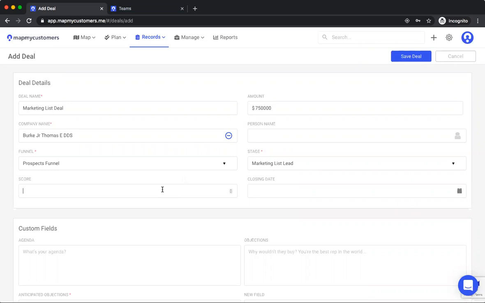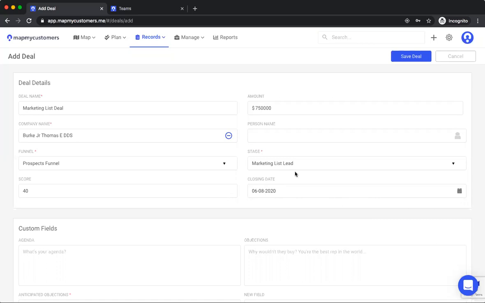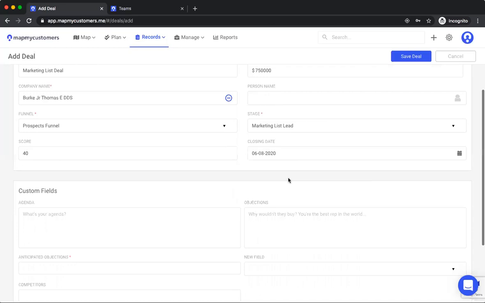Score is like the rep's internal ranking as to the quality of the deal. This is similar to the probability in that it's from 0 to 100. So let's say that because this is a very optimistic sales rep, and this is a huge deal opportunity, they want to put it at 40% from the very beginning. And closing date. When do we think we can actually close this? Let's say that we believe we can close it in the next 3 months, specifically on June 8th. A sizable deal like this to close on June 8th would be fantastic. So let's go ahead and do that.